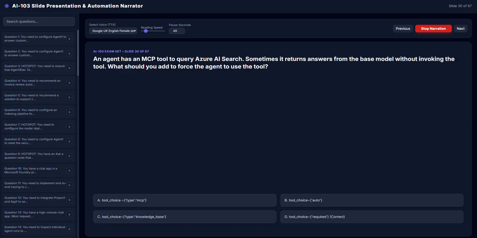An agent has an MCP tool to query Azure AI Search. Sometimes it returns answers from the base model without invoking the tool. What should you add to force the agent to use the tool?